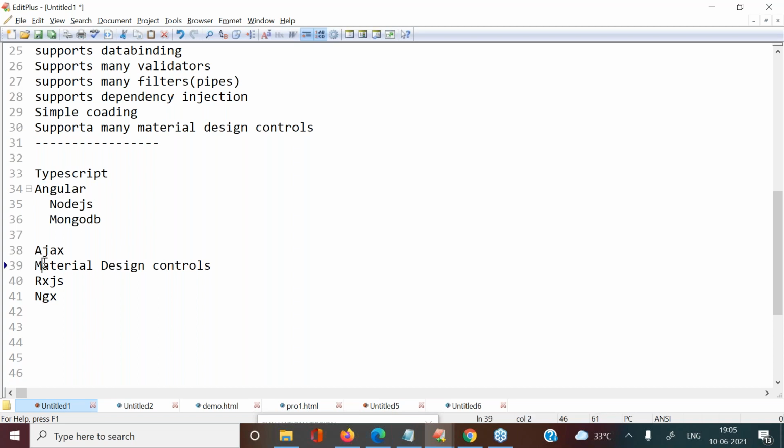After that I will discuss material design controls and third-party libraries, RxJS and NGX. These libraries we are using. In the course content everything is available, you can check it. So those are all the concepts we are discussing here. Clear? And the course duration is no doubt 60 days, 55 to 60 days.